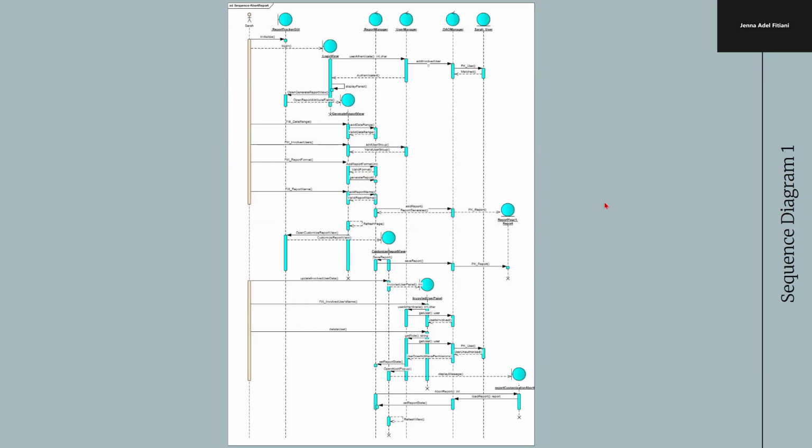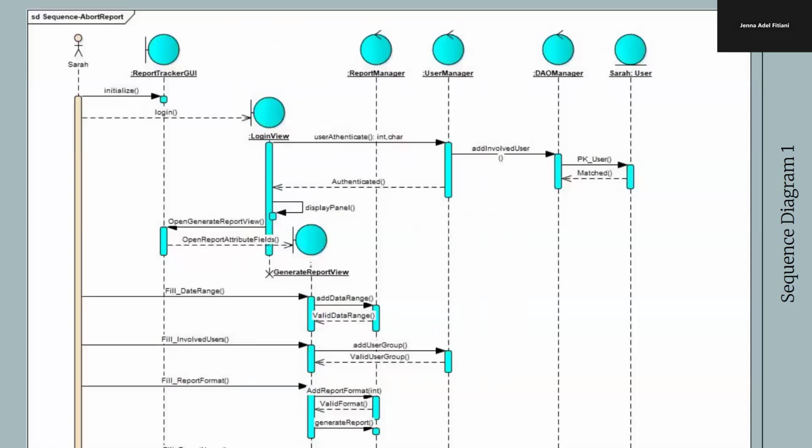This sequence diagram shows the events of going through a report abort. So that's the use case abort report. And once again, there's a relationship between the boundaries, the controls, and the entities that will be shown through this diagram. So we want to initialize a report tracker GUI. So we want to initialize a boundary technically.